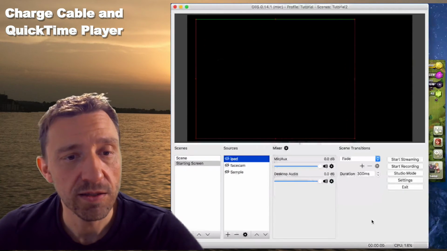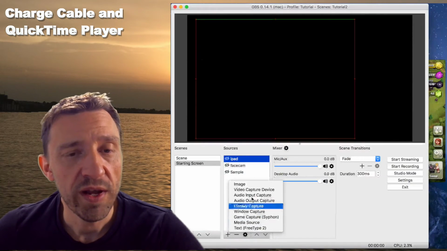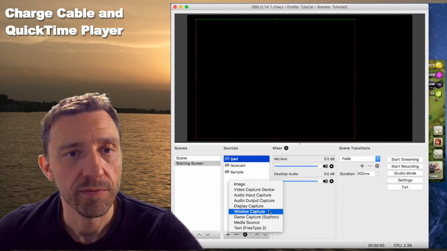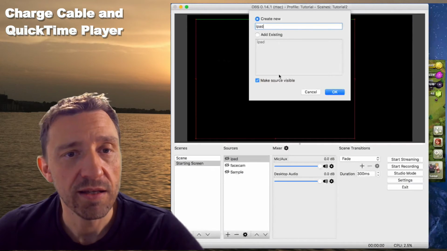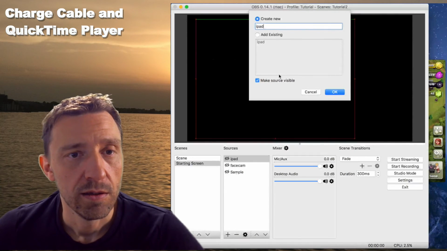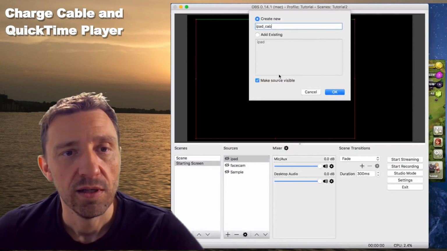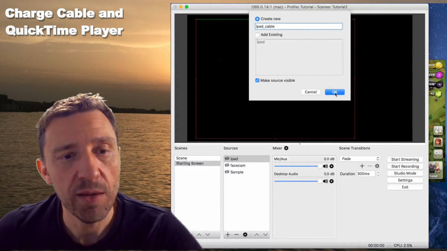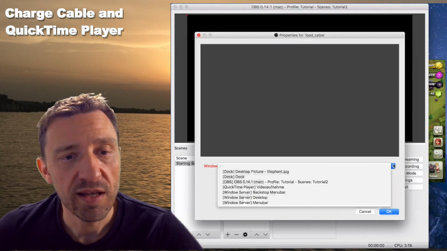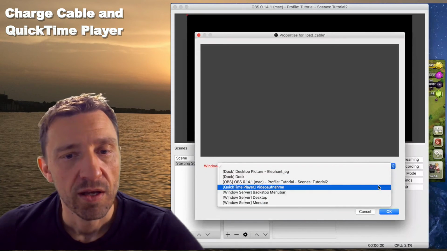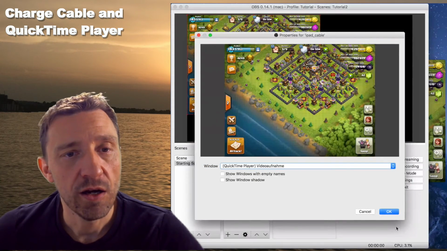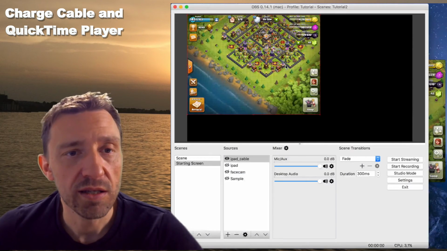Just click plus, choose window capture, give it a name, like here we just call it iPad cable, and select QuickTime Player Video Recording. And there you go, and it's on the screen using QuickTime Player.